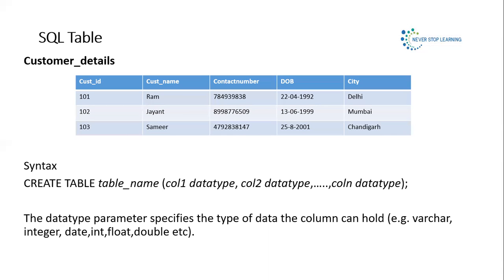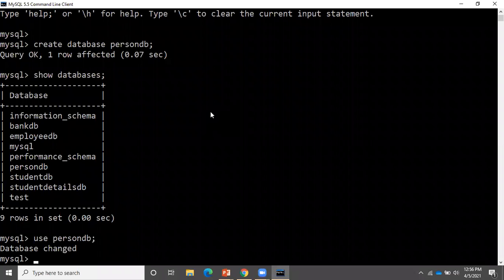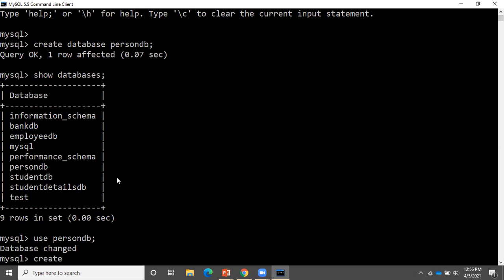So for example, let me create a table so you will understand better. Already I am inside person DB. Now I am creating a table. Another important point, SQL is not case sensitive. So capital create database or small create database doesn't make any difference. The only thing is the spellings, the keywords should be correct. So here I will be creating the table. So here, create table.